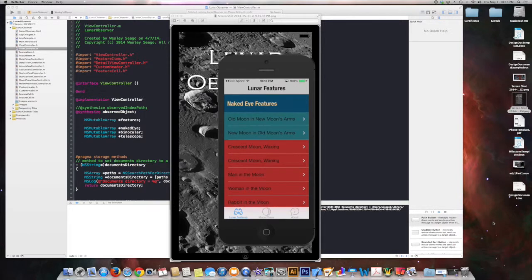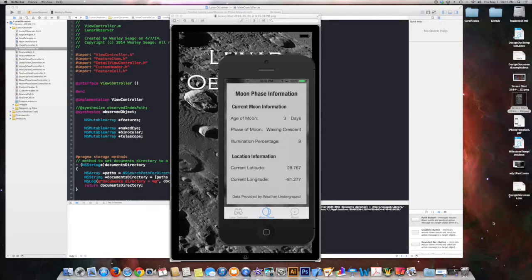Some other features that the program has, the moon phase section of the application will go out, connect to the Weather Underground API, and give you the age of the moon, the current phase, and the illumination percentage. You can see that currently the moon is 3 days old into its cycle. It's a waxing crescent, and it's 9% illuminated. And of course, that illumination data comes from grabbing the current latitude and longitude, the geo coordinates of where I am right now on my phone, and sending that to that API.